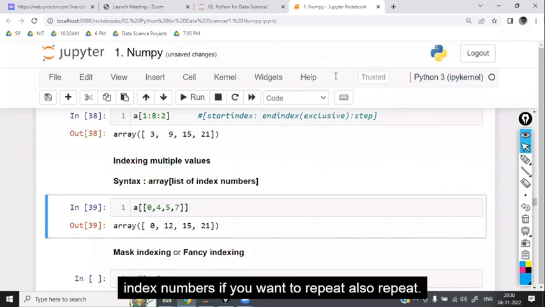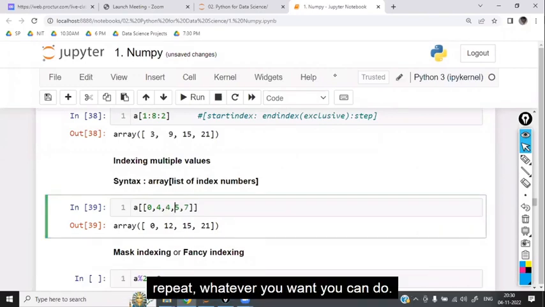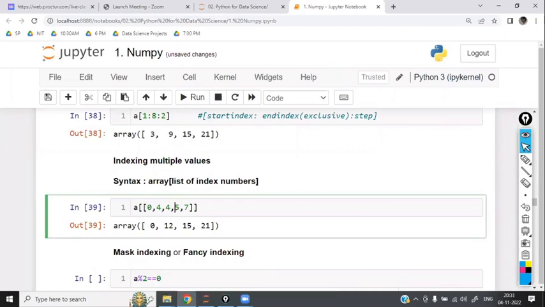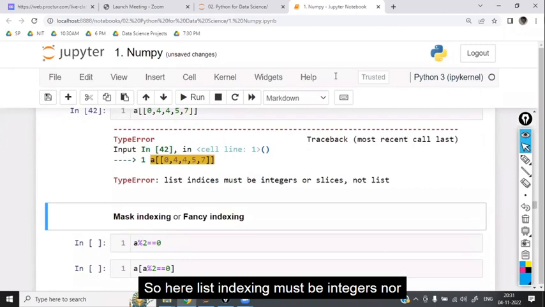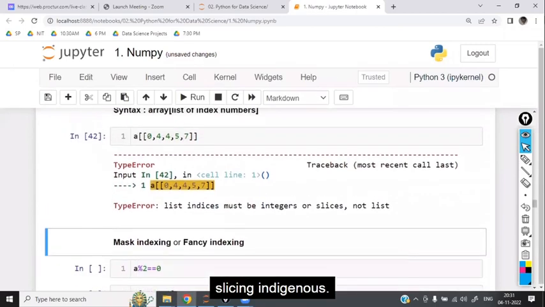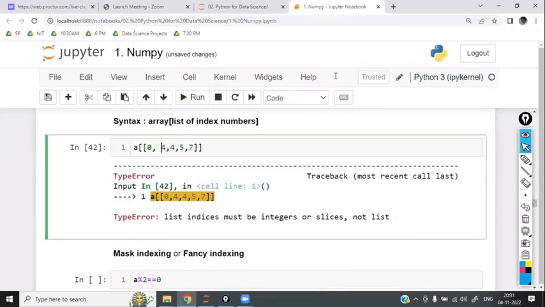So in this way, you can access the list of index numbers, whatever the index numbers. If you want to repeat, you can also repeat. You want to repeat 2 times, repeat. 10 times, repeat. Whatever you want, you can do, and you are going to have the same thing. So here, list indexing must be integers, not slicing. Integers. Just a minute.